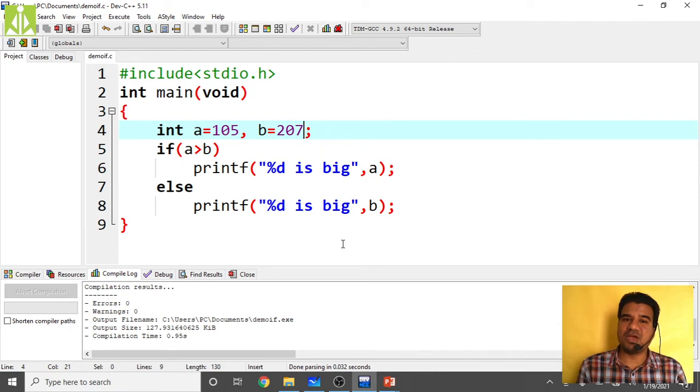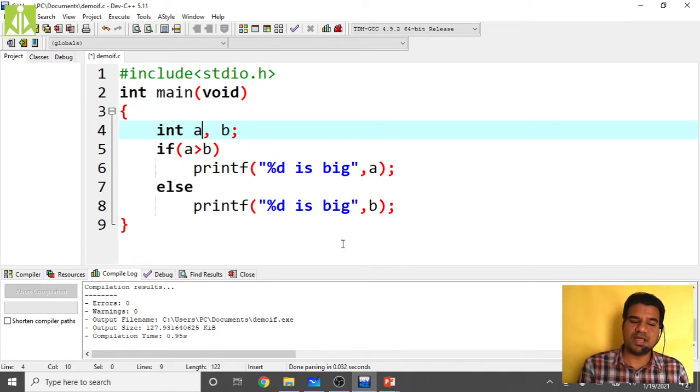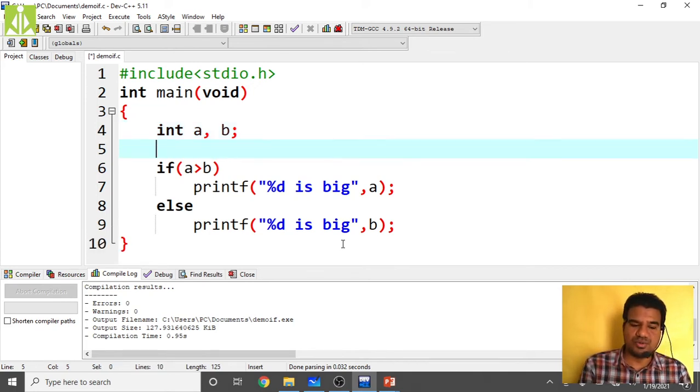Whatever program we are writing, it is not intended for one set of values only, isn't it? Using that same program, we can check any number of possible values. So to make our program more flexible, instead of initializing the values within the program, we read those values from the keyboard at the time of execution. Don't initialize the values within your program. Simply read them using scanf.